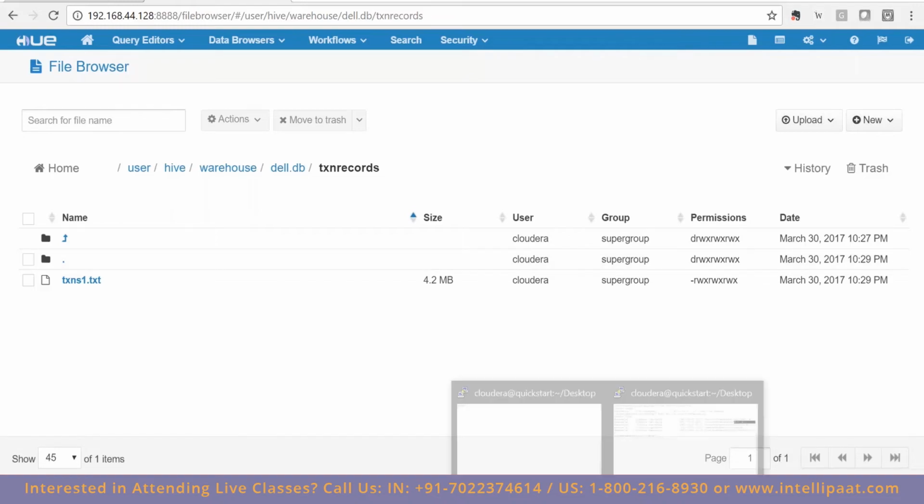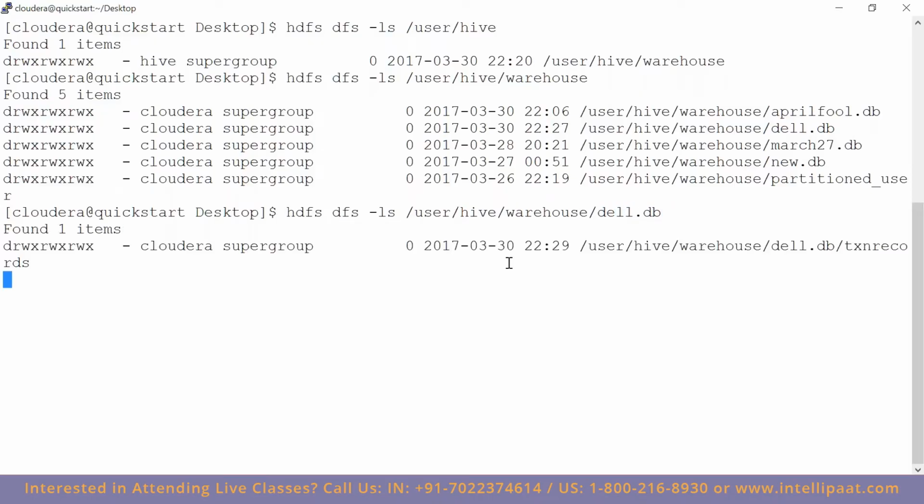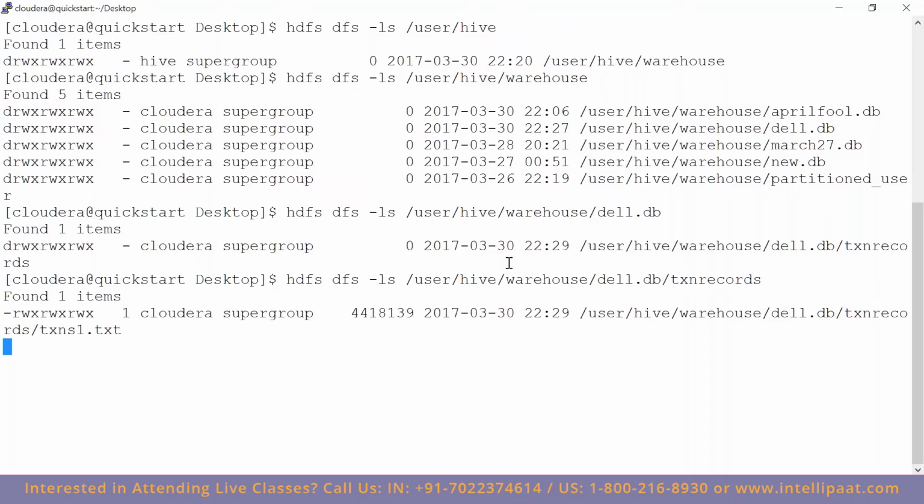So I can also show this from the command line. If I do warehouse, then del.db, what will I see? I see another folder called transaction records. And if I again say txn records, I will see the file. So that is why I'm saying Hive is just giving you a projection. The actual data is just lying in Hadoop, right?